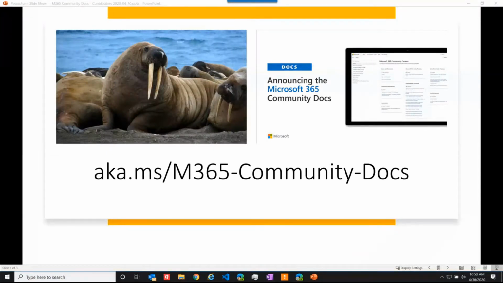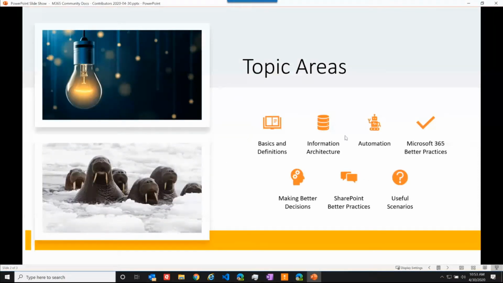So we have a set of topics that we've grouped things into so far. Come on, there we go. And you know, some more walruses just to again liven it up. So we have things like basics and definitions, and I'll show you a few samples of what I'm talking about in each of these. Information architecture, a little bit about automation.